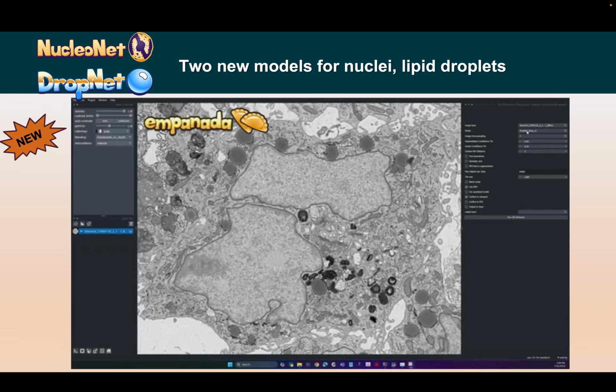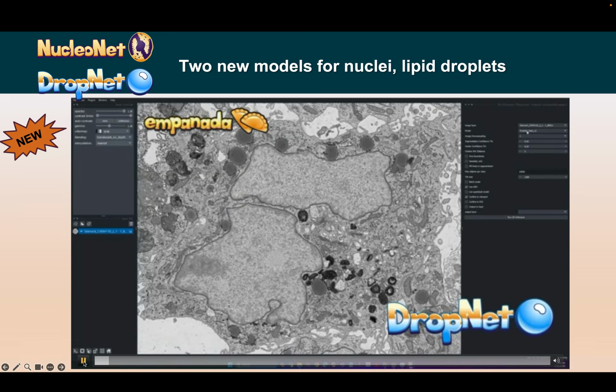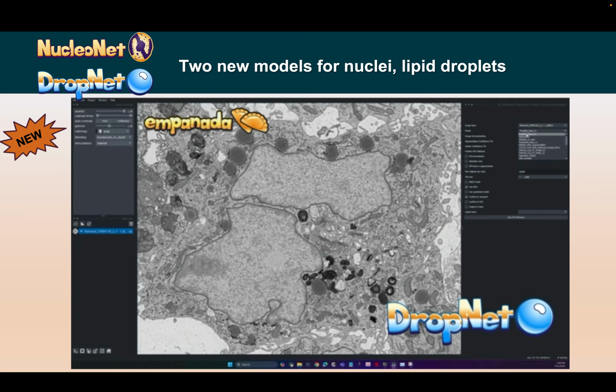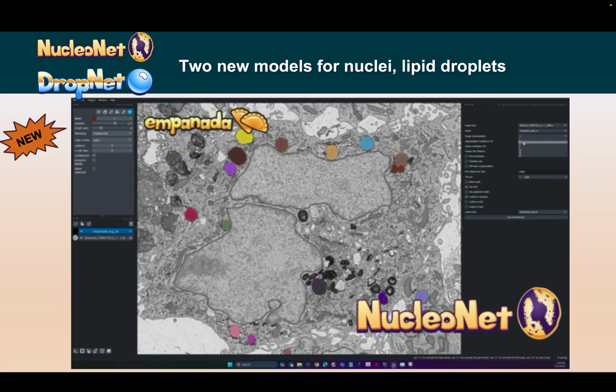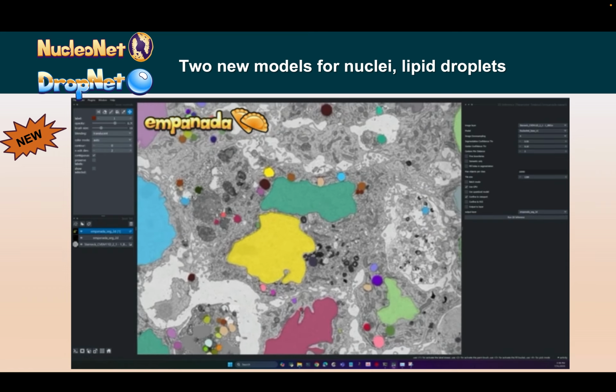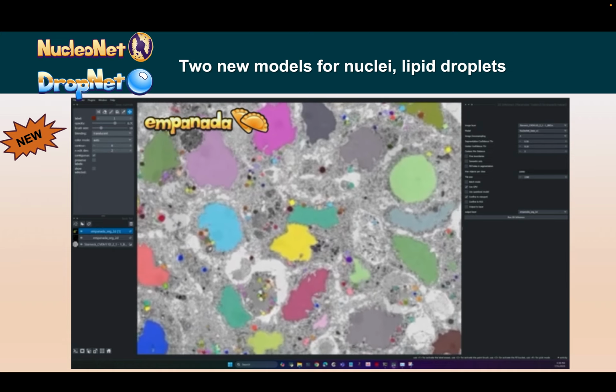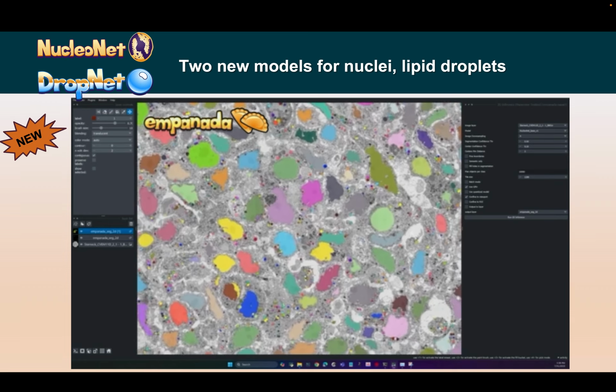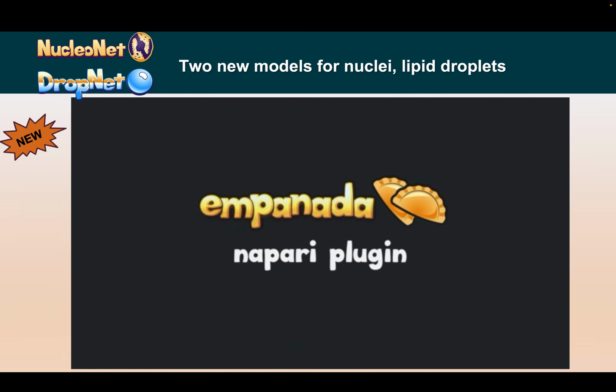Most recently, we've released DropNet and NucleoNet. These are two models that are also available in the empanada plugin. You just go to the drop-down, select DropNet and hit Run Inference. You can get instant segmentation of each and every lipid droplet. Similarly, you pick NucleoNet and hit Run Inference, and you can get instant high quality segmentation of each and every nucleus, not just in a very small number of cells, but we can now show that for things like array tomography, you can get thousands of instances of nuclei, mitochondria, and lipid droplets. So slowly but surely, we're building the capacity to get organelle segmentation for a wide variety of volumeEM data.